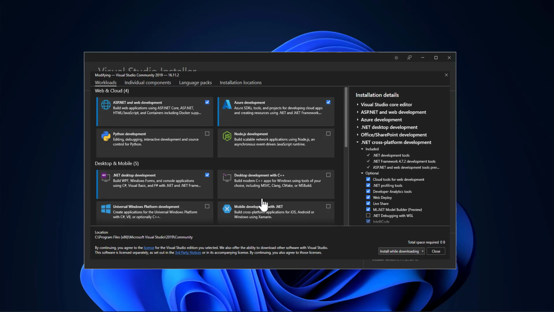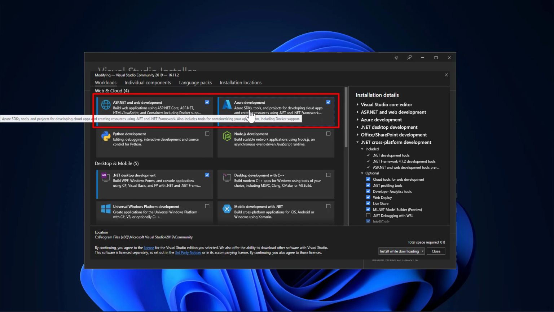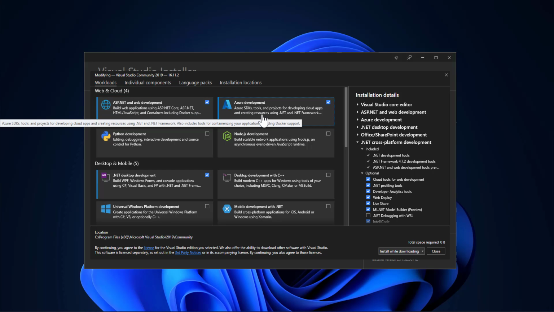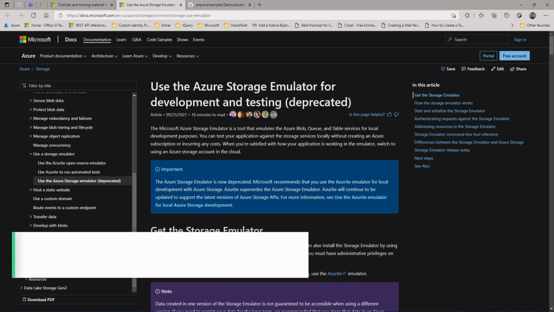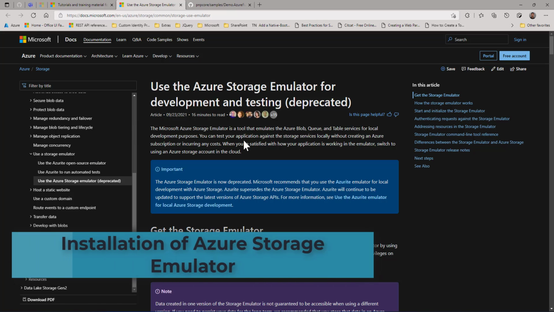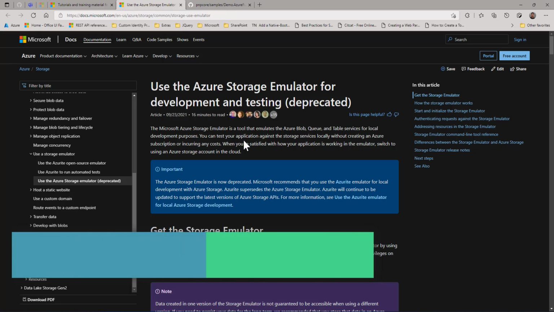The main components required are Azure development and ASP.NET and web development. So these are all the main things required for developing an Azure Function. And the next is you need to install Azure Storage Emulator in order to test the API locally.